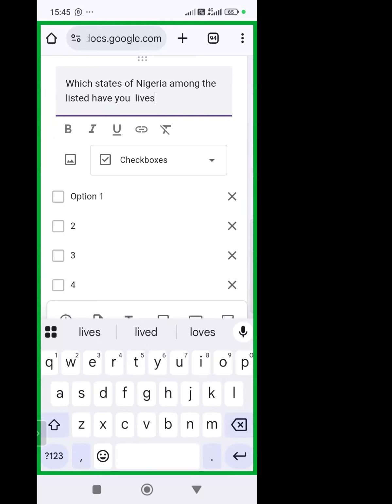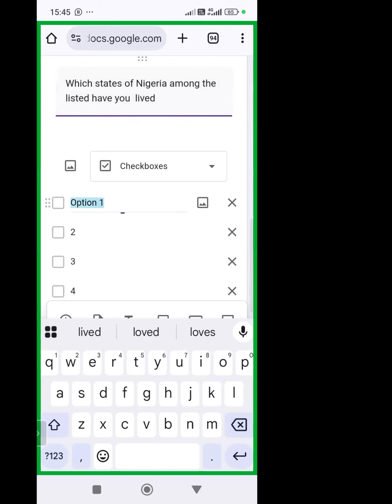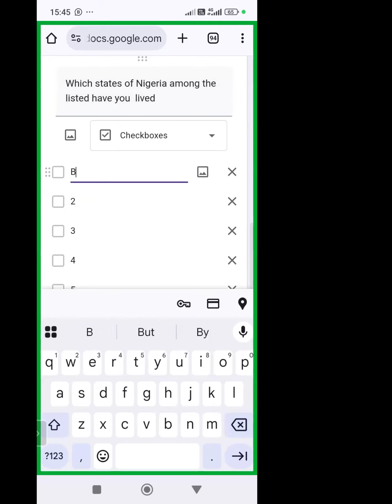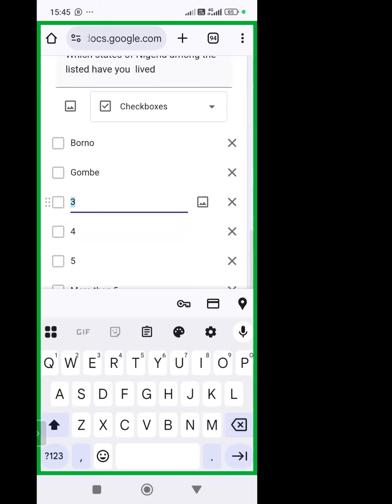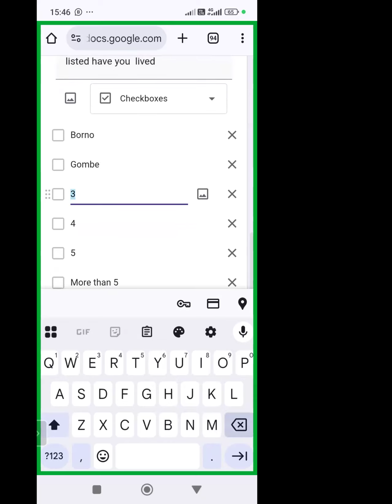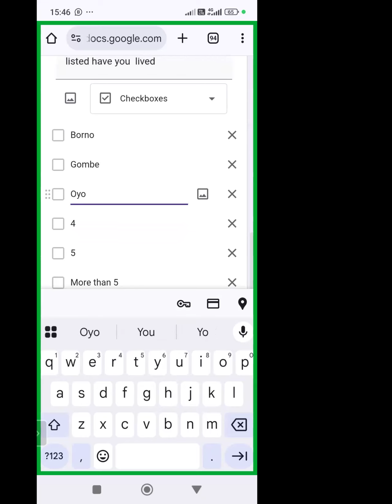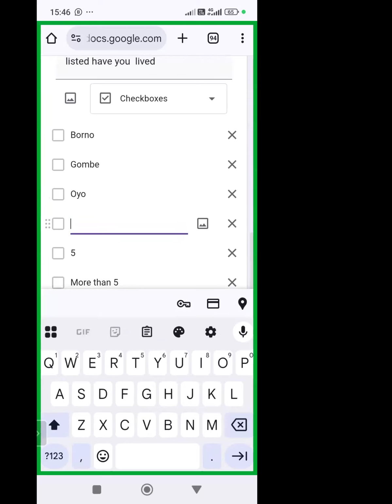So in this case, I will now give the items. Have you lived here? I can say Borno State, Gombe. So it's not a number. What I want to get here is not a number. To create a form, first of all, you have to strengthen your own thinking and think what can be thought against your thoughts. So it's a technical skill.